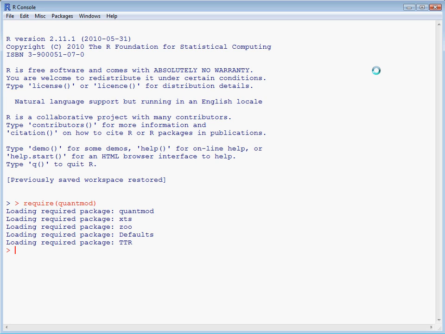Now it's very straightforward to download some data. We make use of the function getSymbols. So let's say we want to download information about the IBM stock price. We provide a string with the symbol IBM to the function. And then we will see that it's been downloaded and saved as an object called IBM.